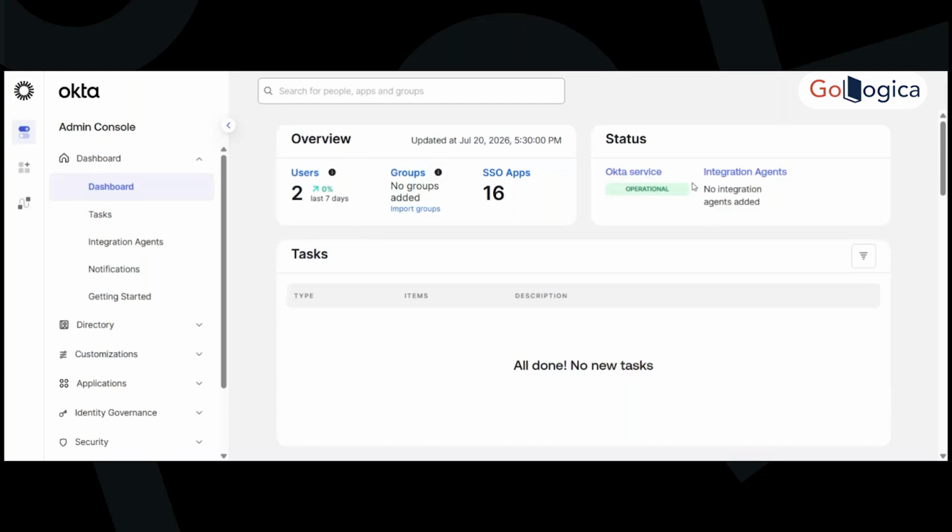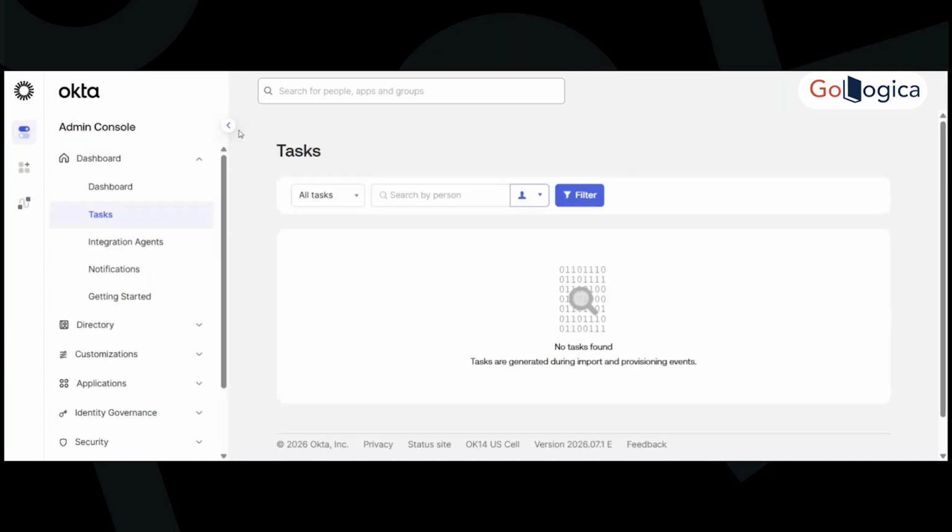Okta service operational. It will show if it is currently running or not. Integration agents, I think I told you at the starting. Active Directory, LDAP, HR sources can be configured and it will be shown here. Like how many sources of truth, or how many places there can be for an employee's data to be fetched from. If you guys have any problem or questions, you can just stop me in the middle and ask.